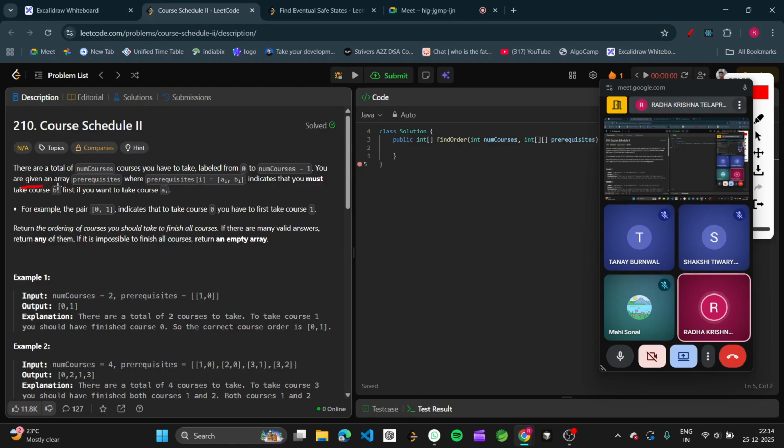They have given an array prerequisites where prerequisites of i equals a of i comma b of i indicates that you must complete b i if you want to complete a i. For example, as I said, I took the same example, I guess. I don't know whether you remember or not. See, DSA is there, right?